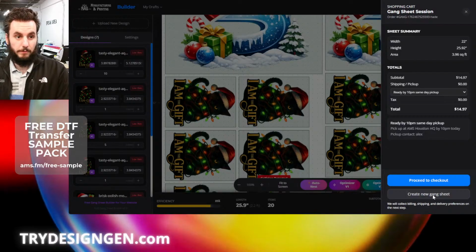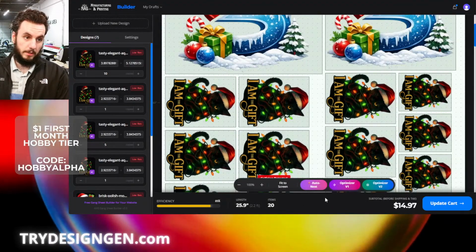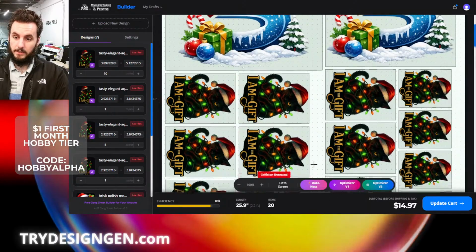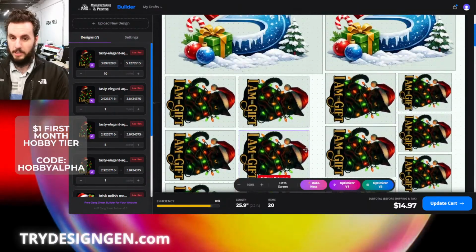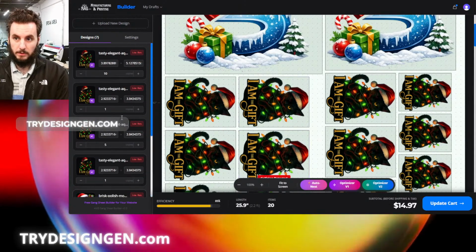So if you did for some reason want to create a new gang sheet, you don't need to, because this is an infinite gang sheet. There aren't any sizes to worry about anymore. You can just keep on adding as many different ones as you want to.